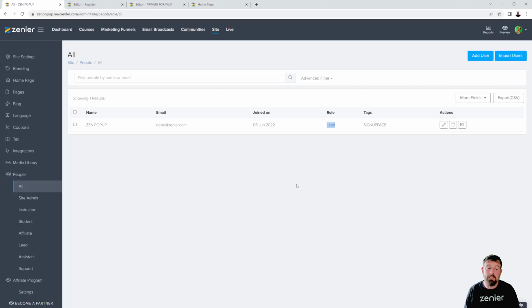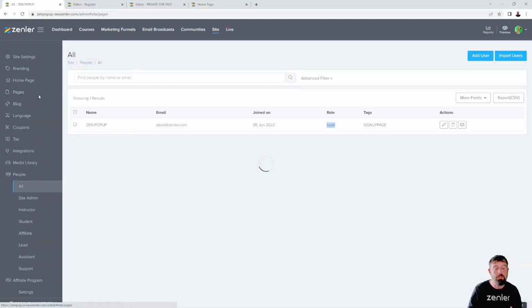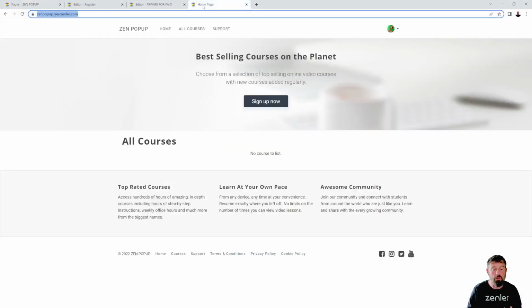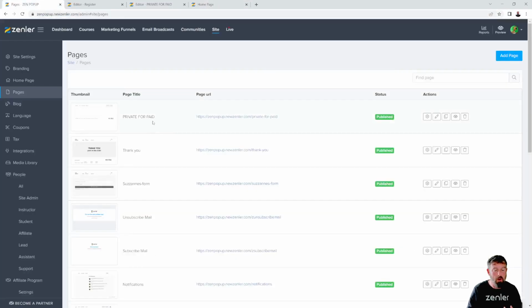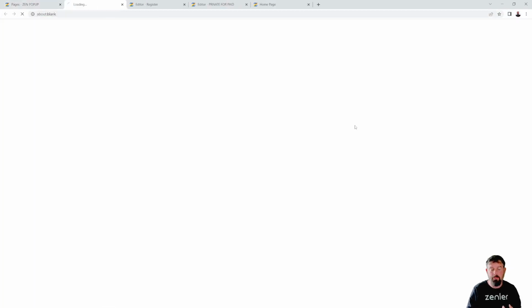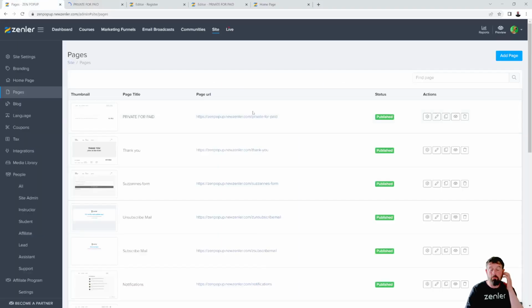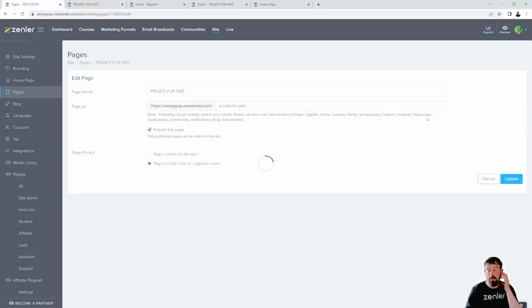So I don't get to see that private content that we have on the site. That private page that we've got there is not available, because remember that private page is only, if I click the gear icon, visible for logged in users. So this is how you can disable it.